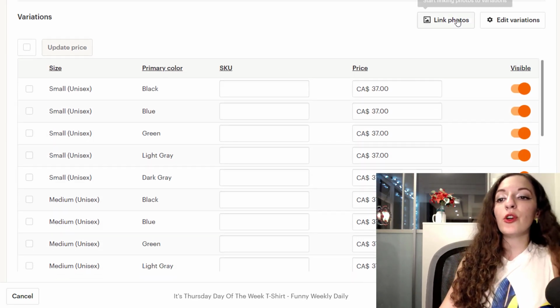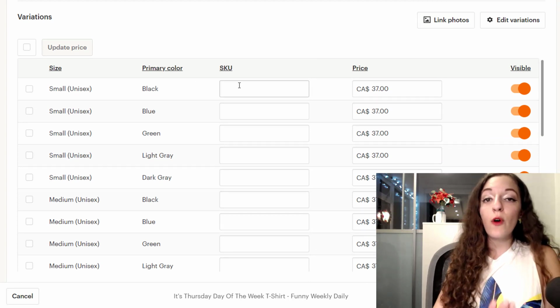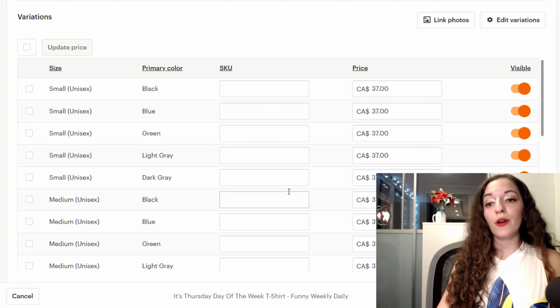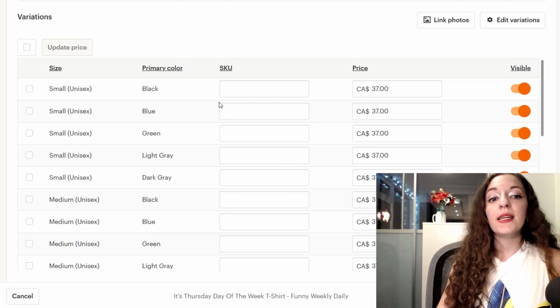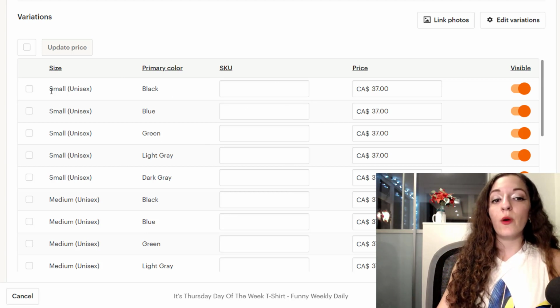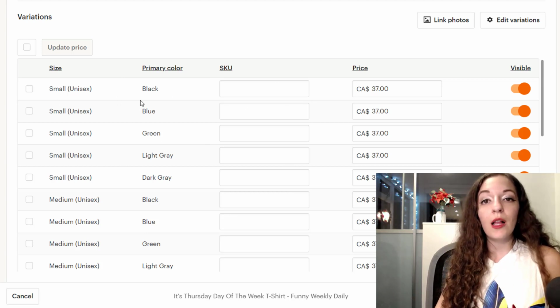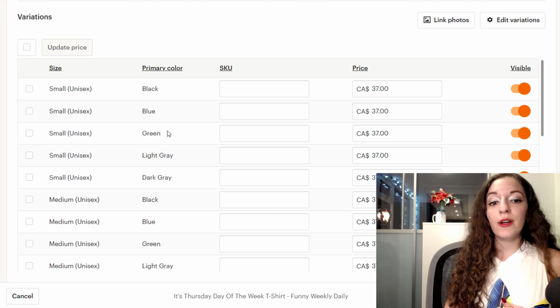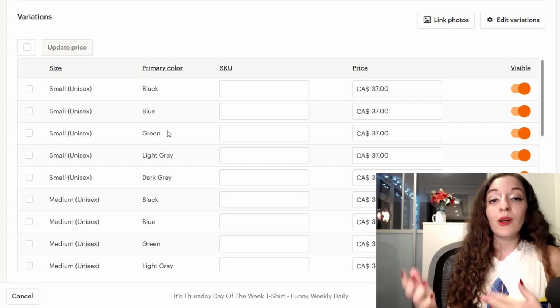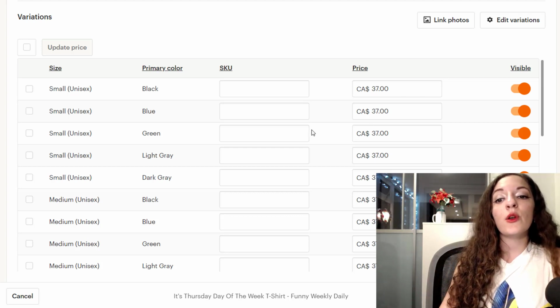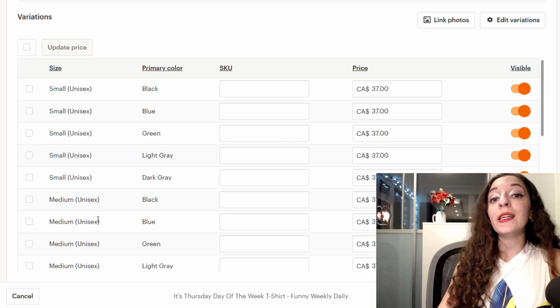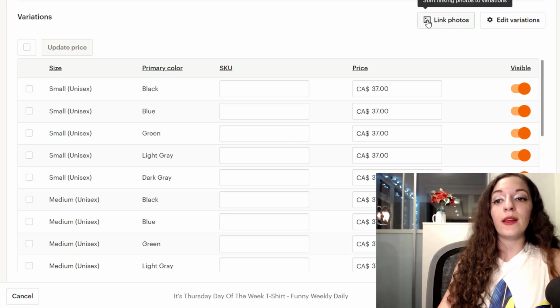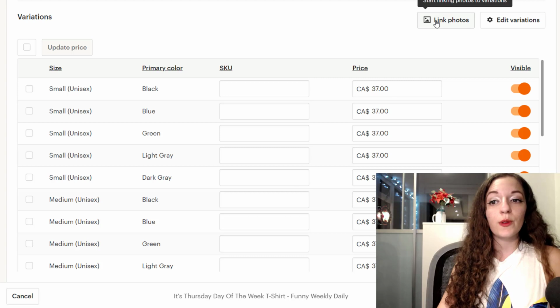So assuming you've already entered your different variations, you have the listing set out for whatever size you need, whatever colors, maybe there are variations in dimensions of your product, maybe variations in color, that kind of thing. Assuming those are already in here, what you need to do then is go to link photos.